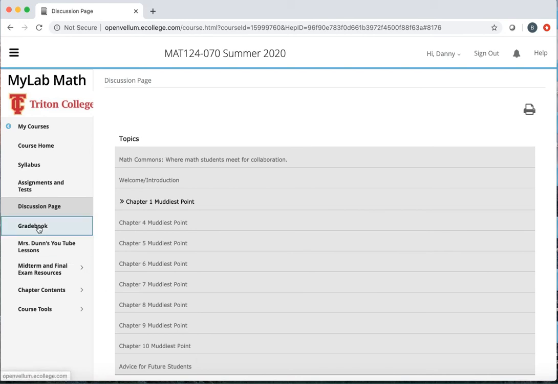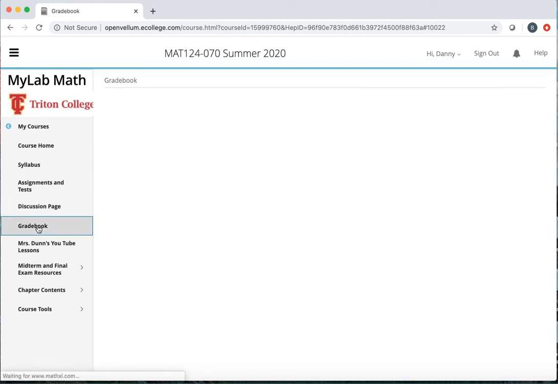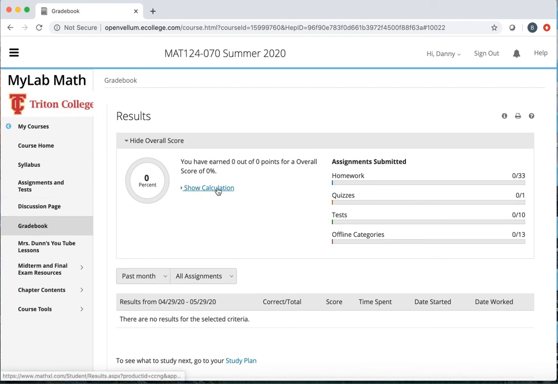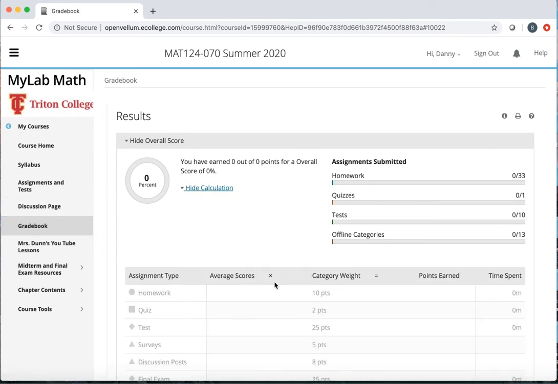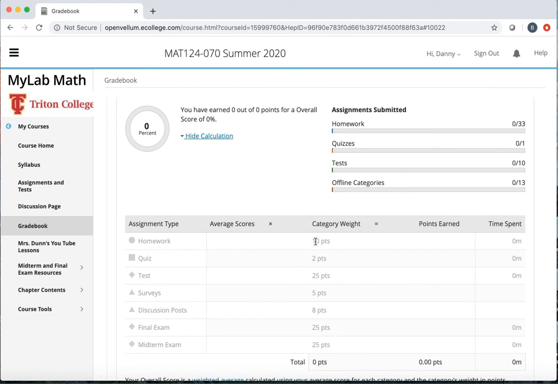To see what your grade is in the class, you're going to click on Gradebook. I encourage you to click on this Show Calculation because it will outline exactly what score you have in each one of these categories.